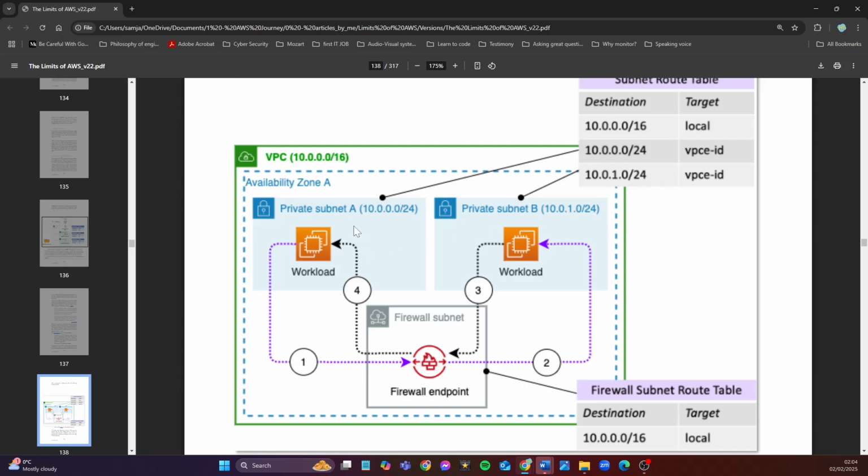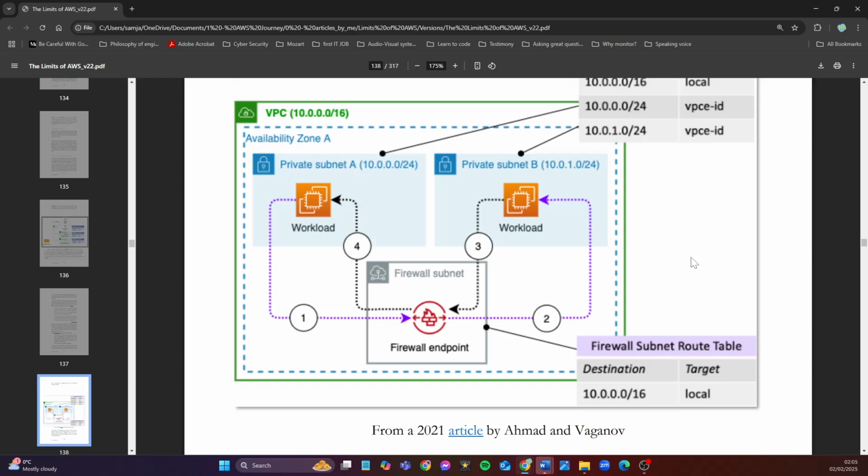So we can see we have private subnet A, private subnet B. A is 10.0.0.0/24, B is 10.0.1.0/24. We have a firewall subnet as well, so 3 subnets overall, all in a single availability zone. The route table of the firewall subnet has one destination, which is 10.0.0.0/16, and it says target local.